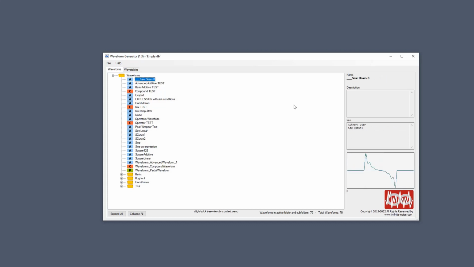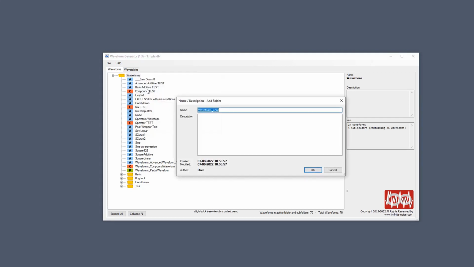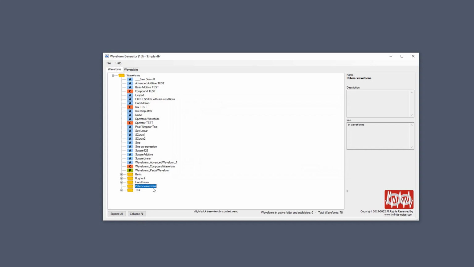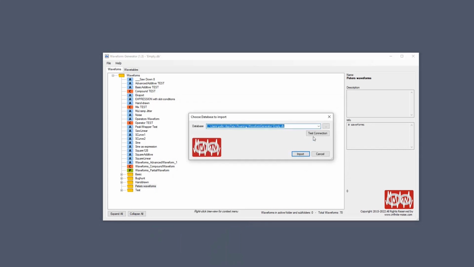This time I chose to import directly into this waveform folder. And I recommend you don't do it. Instead, the best thing I think you should do is to add a new subfolder. Let's say that it was my friend Peter who sent me these files. So I can write Peter's waveforms. I have this folder. Now I right-click that and choose import.